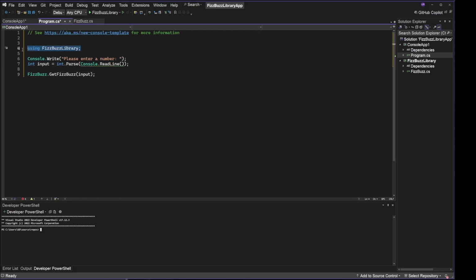But you need to also ensure that we are using this top statement, using FizzBuzz library, otherwise it won't work. For example, if I delete this code, then I will get an error. So I'll undo this. So this is how we can use a class library.